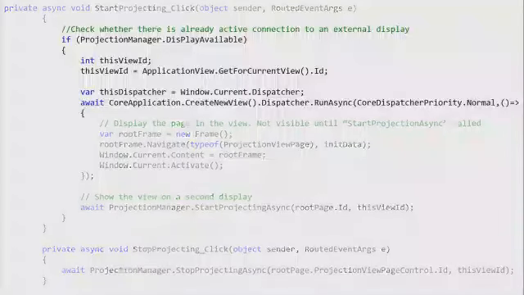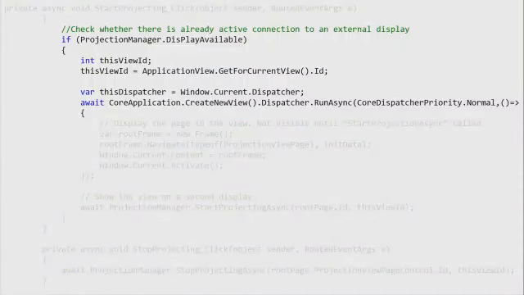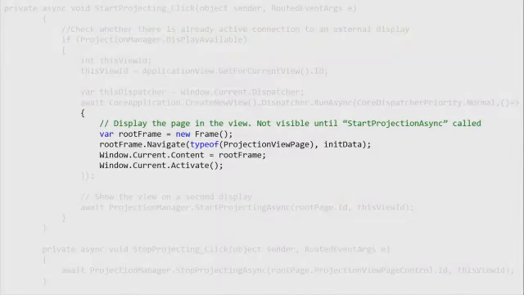So the first thing you do is just start by checking whether or not there's even a device connected. If there's not, you'd have to handle it as a single screen. But if there is, you can go ahead and create the view that you want to put both on the external screen and on the phone.